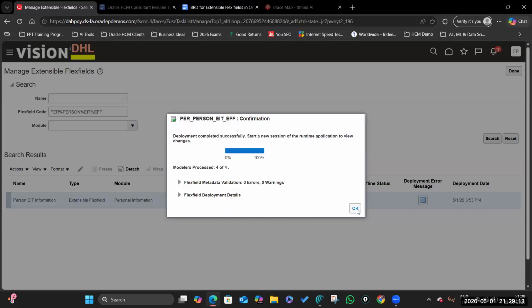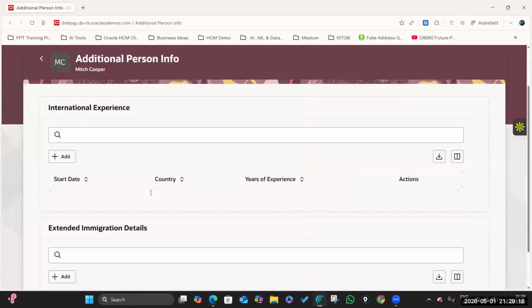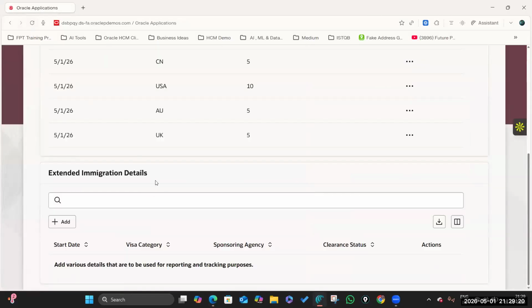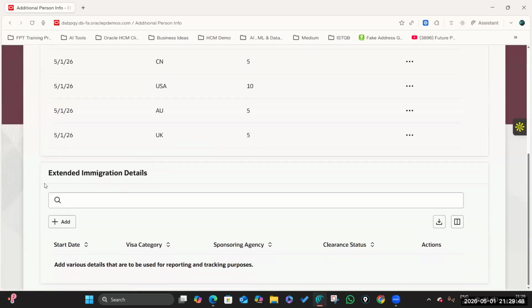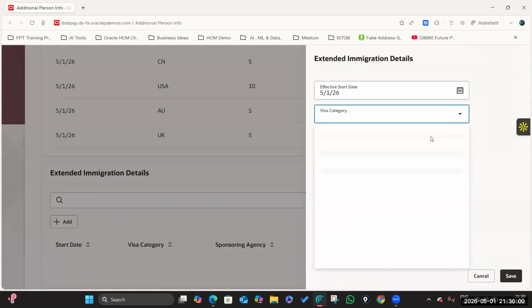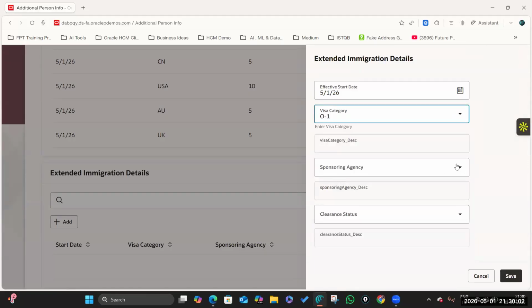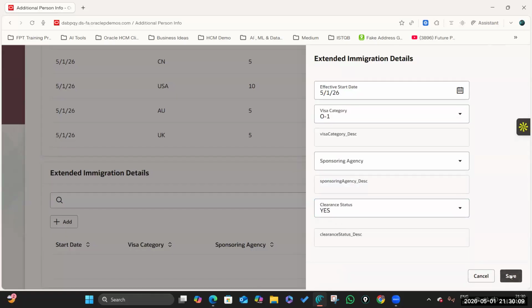I have deployed the fields again. Now open in another browser. Cancel. Refresh this particular page. Now in this particular page, worker international experience, we are seeing the extended immigration details section or context. Let us call it a context only. In this particular context, click on add button. Select visa category. Let us take O1 visa. I have not added any values in the sponsoring agency and clearance status. Now click on save.